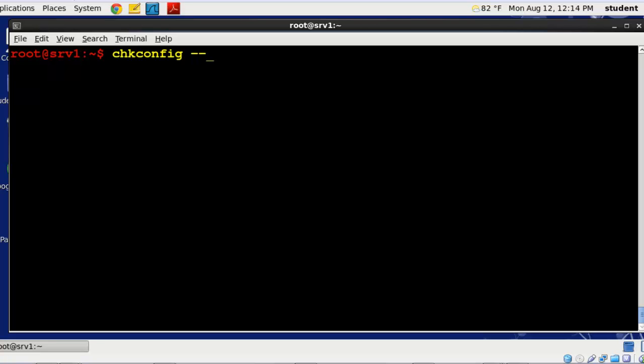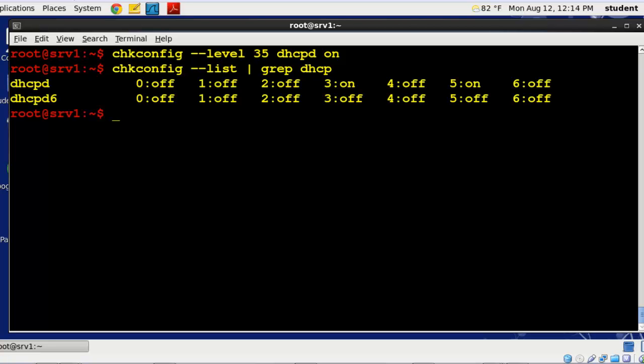And what I'm going to do is tell it to start in levels 3 and 5. 3 is full networking without the GUI, 5 is full networking with the GUI, multi-user. And we'll just say dhcpd on. And then we'll do a chkconfig --list and we'll grep for dhcp. Now that did not turn the system on, that just makes sure that if it reboots, the system will come back and run it.